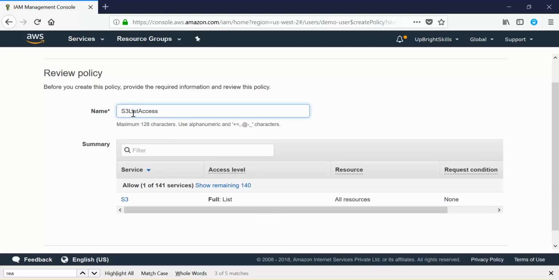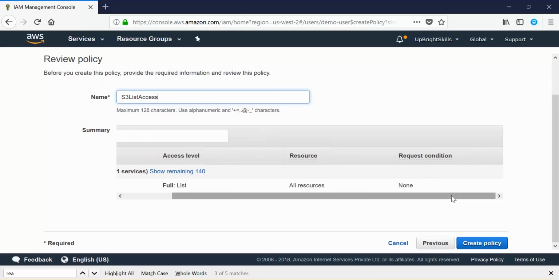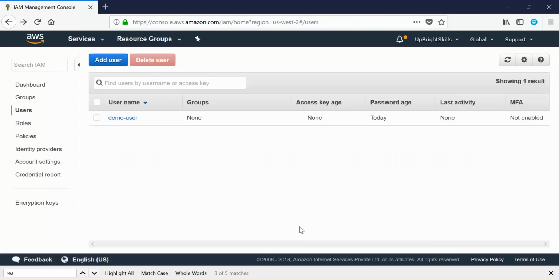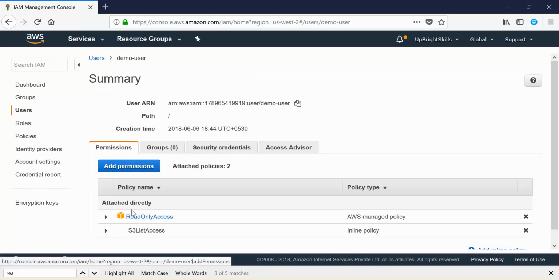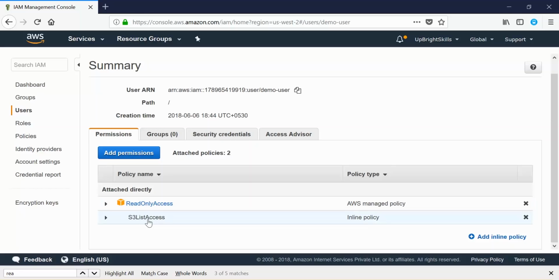So here you can see S3 full list, all the resources, there is no request condition, and we will go ahead and create a policy. So the policy has been created and applied on this user. Here you can see there are two policies now for this particular user. First one is read only access and another is S3 list access. Only listing can be done.